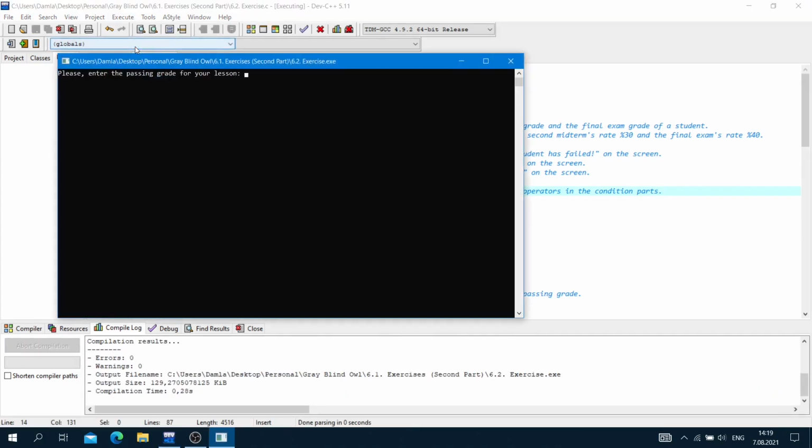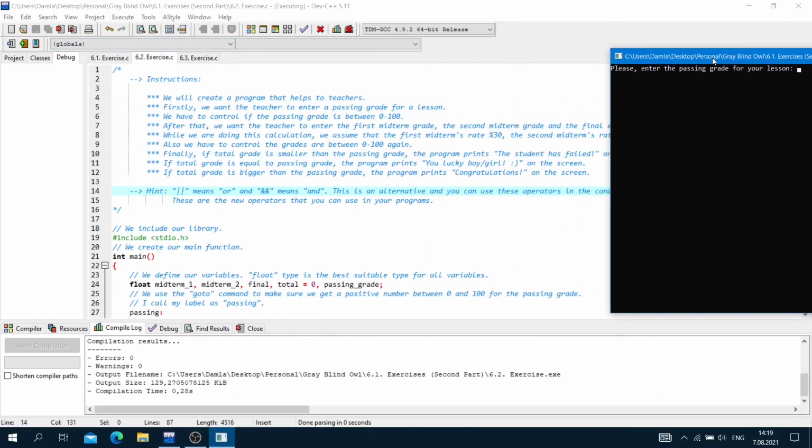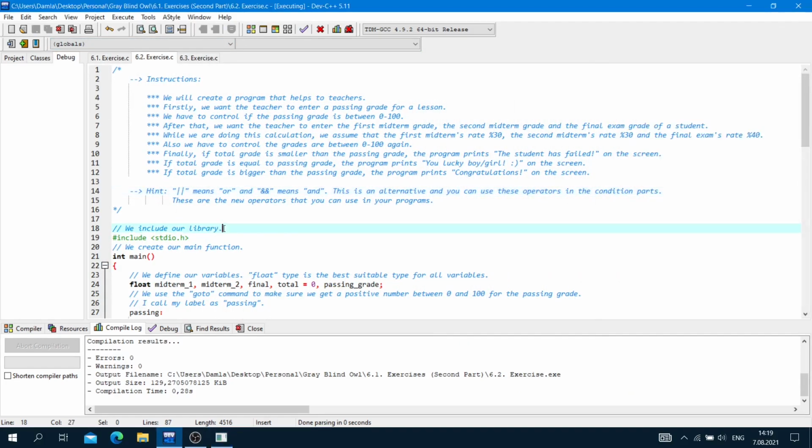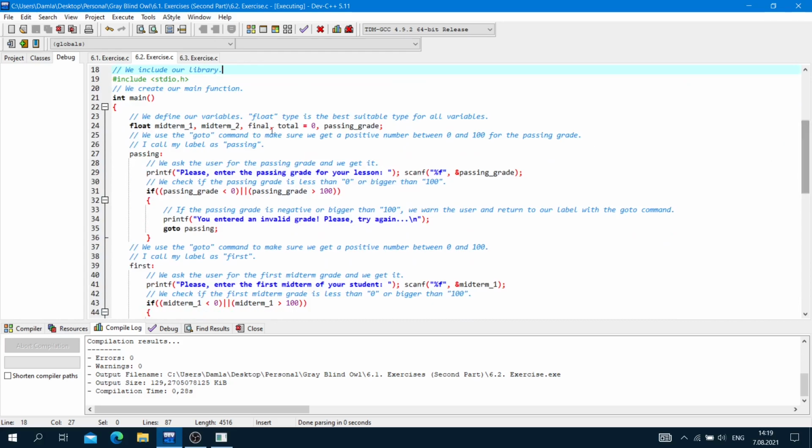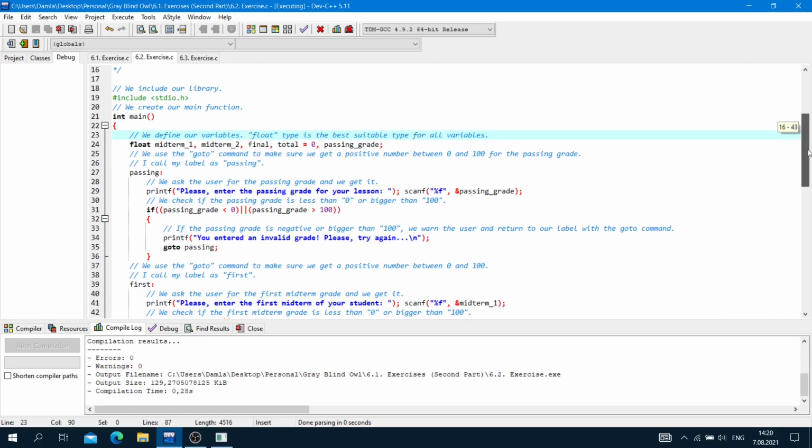Execute, compile and run. We include our library, hashtag include stdio.h. We create our main function, int main, brackets and the curly brackets. Now we define our variables. Float type is the best suitable type for all variables in this program. So float, midterm 1, midterm 2, final, total, and passing grade, and semicolon.